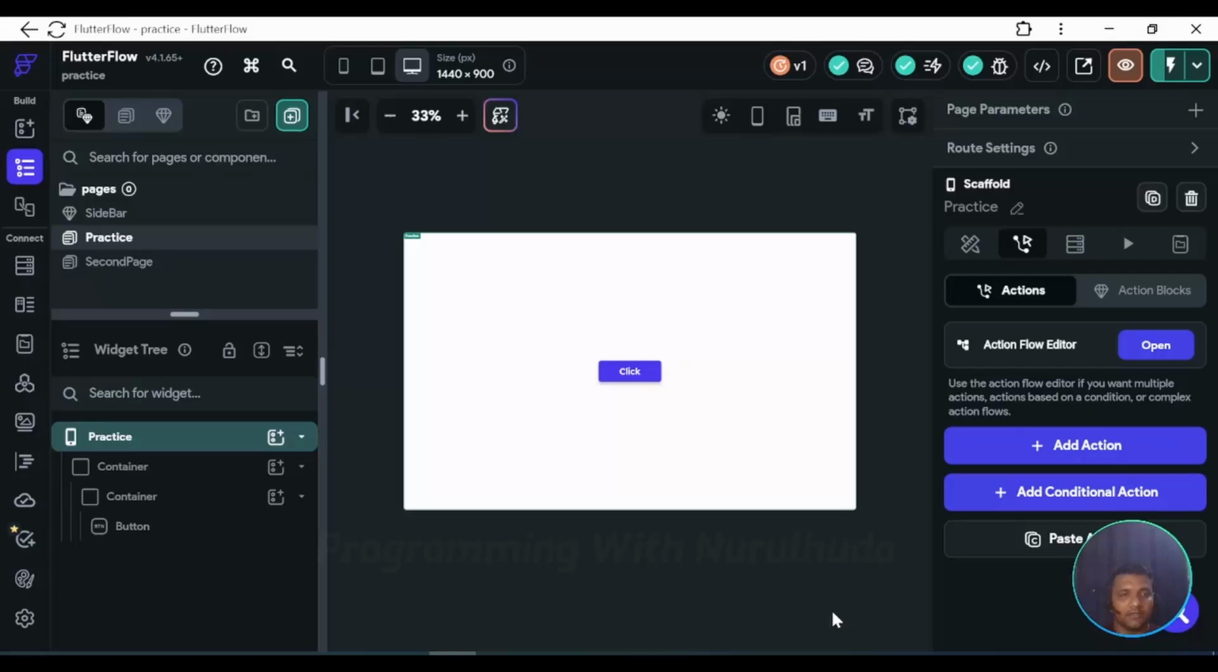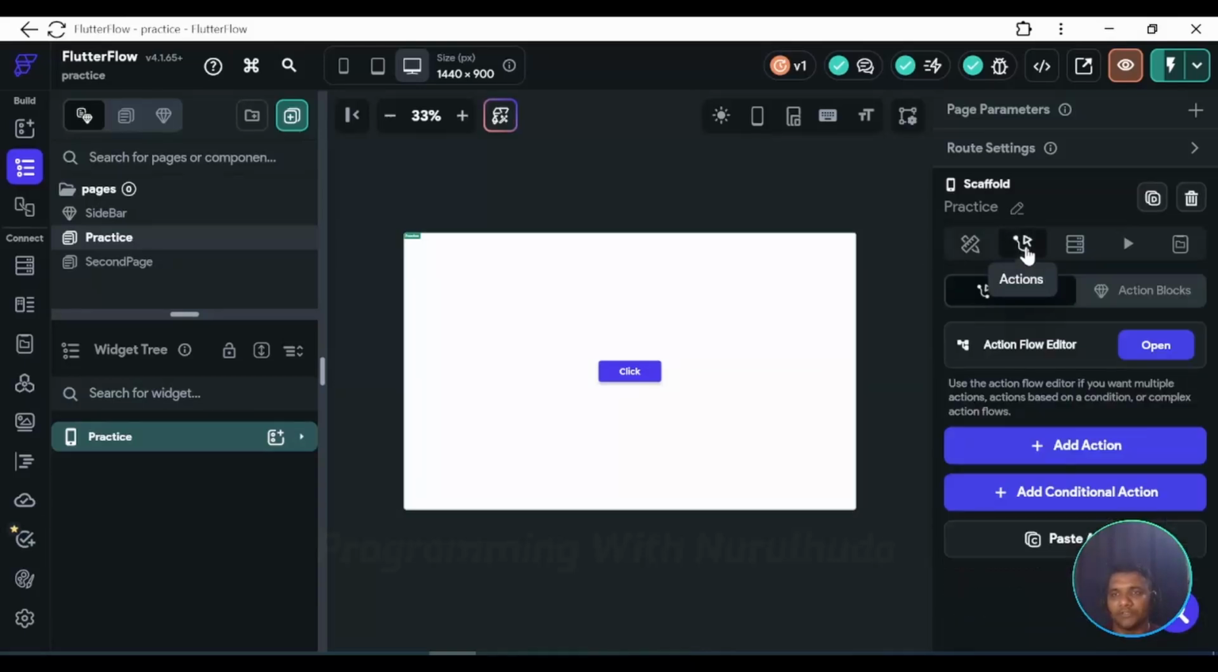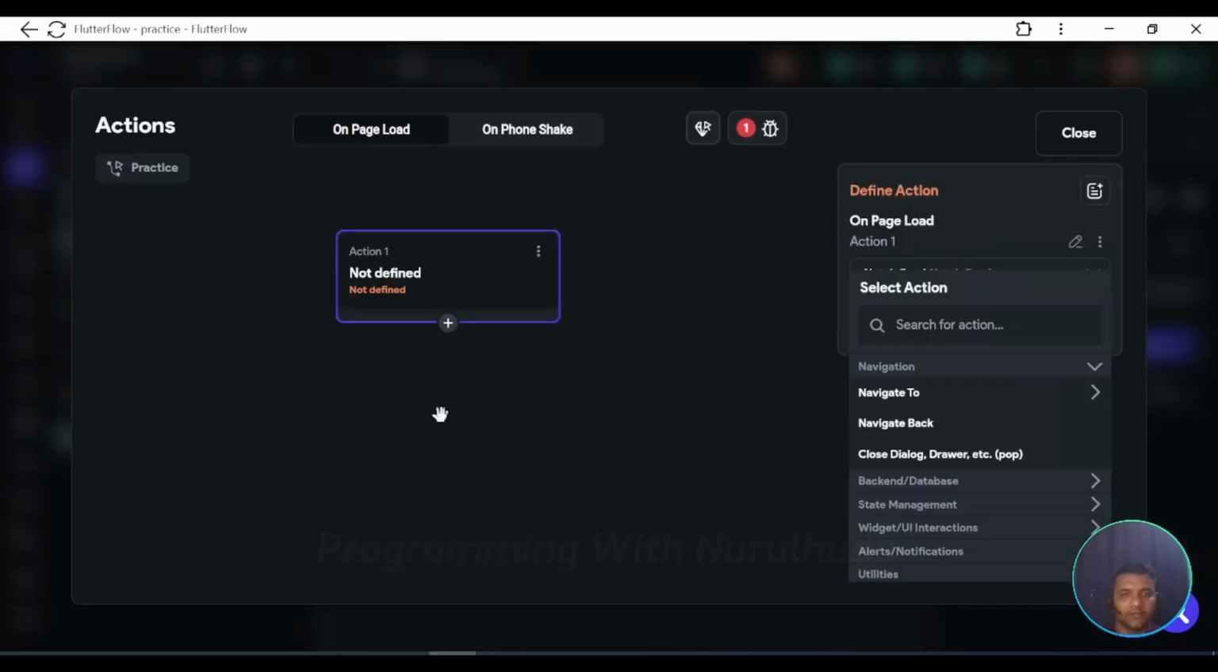So now I want to add the on page load action. Select a page, and on the right side the first option is properties and the second option is the action editor. I open the action editor, and at the top there are on page load and on first sequence. I select on page load, click on add action, and here add one alert pop-up.